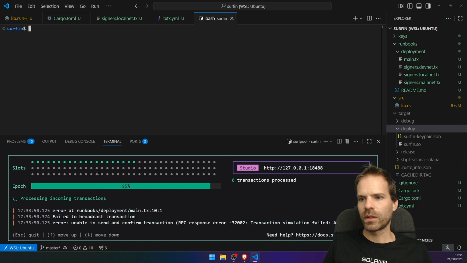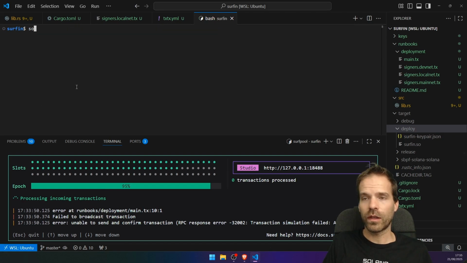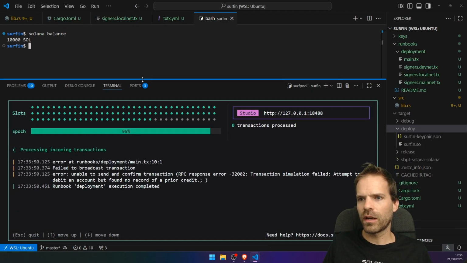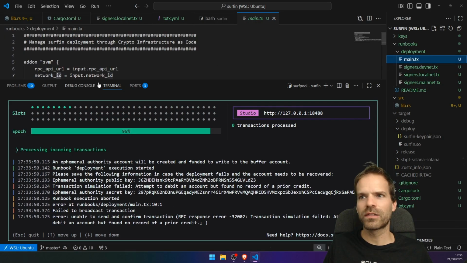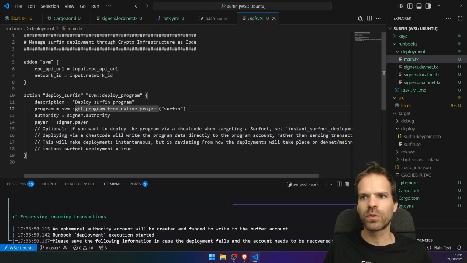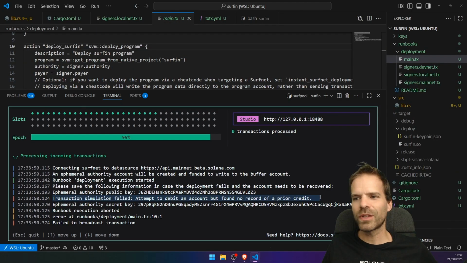Okay, we're gonna config set and go to local and then Solana balance. There you go. We did get an airdrop of 10,000 Sol. That's on local. This is just local now. And I'm wondering if this is just because my runbook tells it to also deploy to other networks. Yeah, error at runbooks deployment. What account are you talking about here?